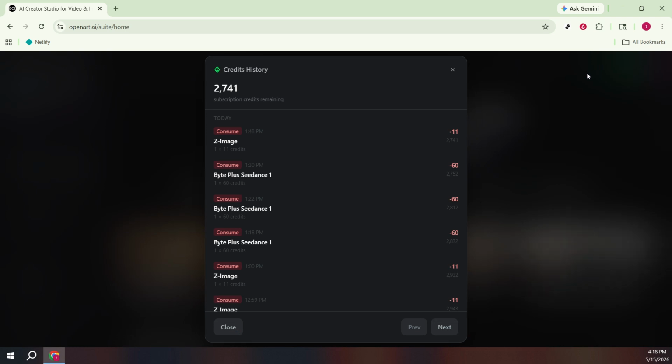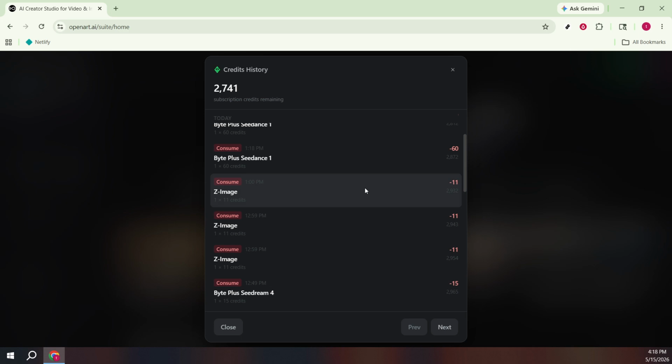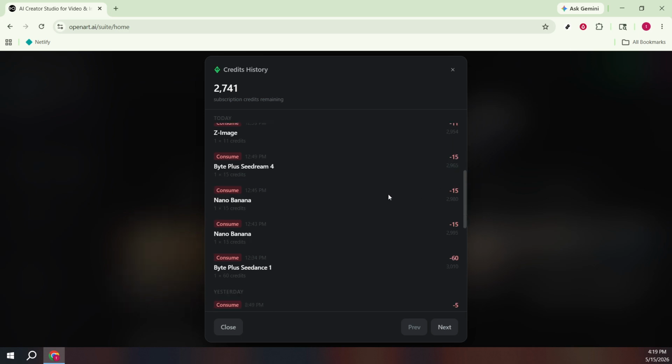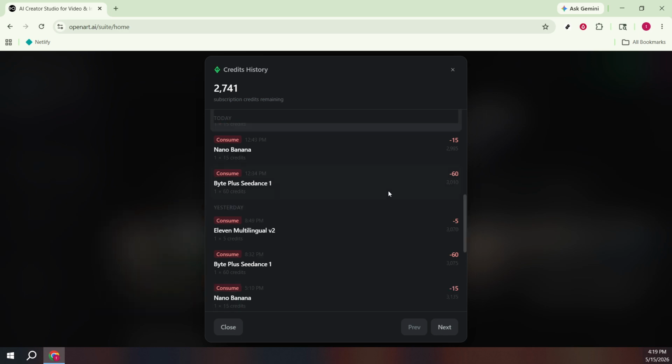Here you can see not only your remaining balance, but also a simple view of where credits are being used inside the platform. This breakdown helps you understand which actions consume credits the fastest, so you can plan your experiments more efficiently. From the Home Hub, navigate to the Video area.